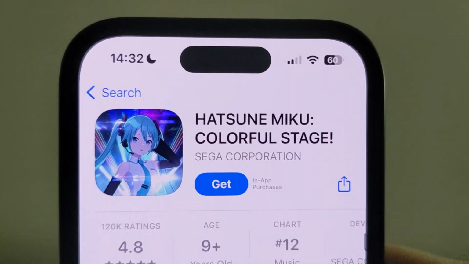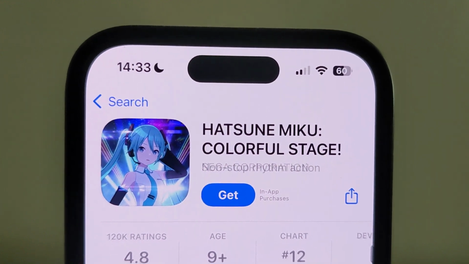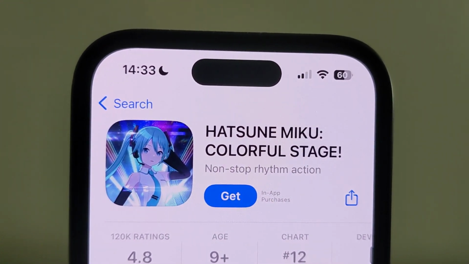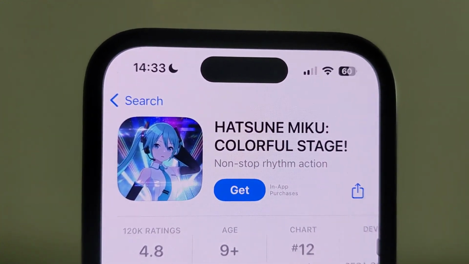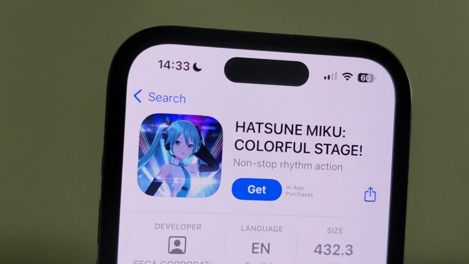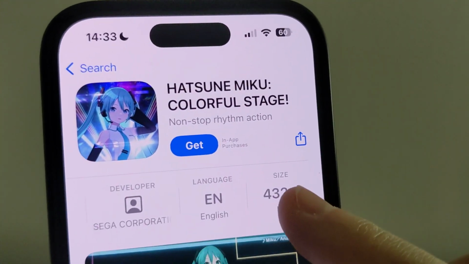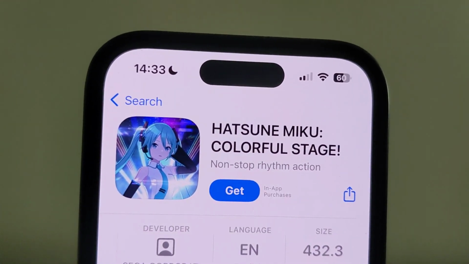So click on that, then click Get, then Install, then confirm installation through Face ID or Touch ID or using password from your Apple ID account. So now it's all done. The game is 432.3 megabytes.